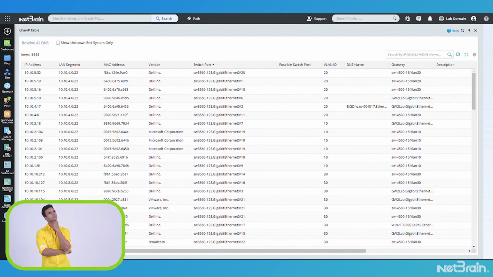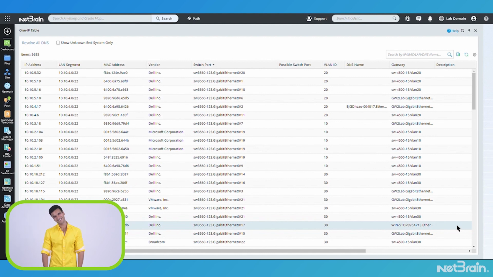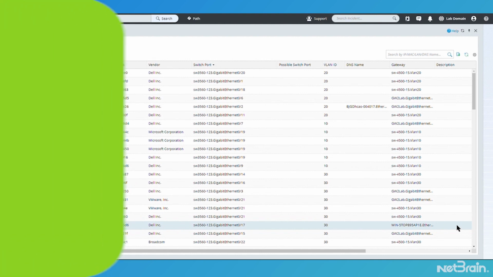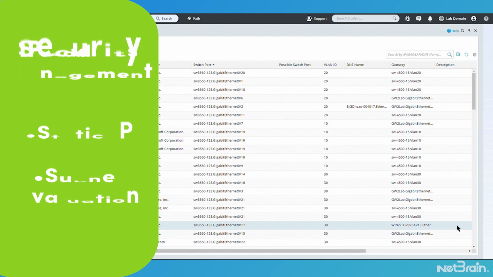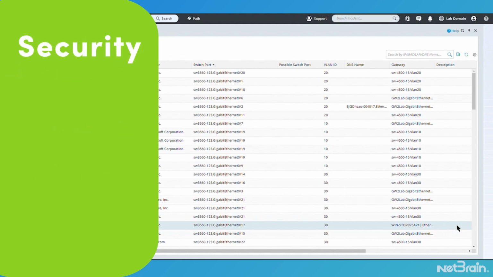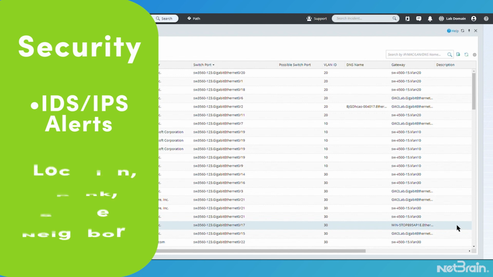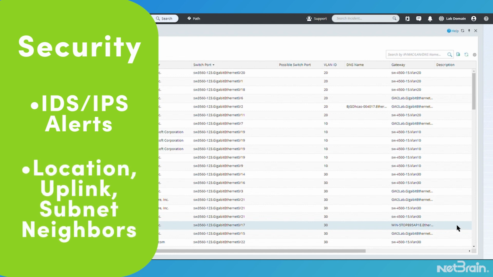So, why would anyone want to use the One IP table? We already mentioned a couple reasons, like when an admin needs to know where a device is physically connected to the network. But the One IP table can also help with IP address management to see when a static IP address was last used, to determine if it should be reassigned, or to see how many IP addresses within a subnet are in use. Security teams can find the One IP table helpful, since IDS and IPS alerts often start with just an offending client's IP address with no additional information, and the One IP table helps them find the IP address's location, uplink, and subnet neighbors.